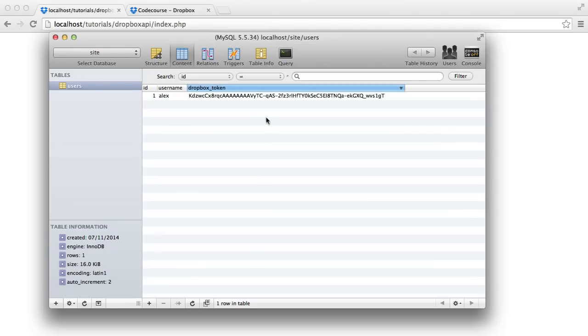Now, what's happening here is every time we access a page that requires Dropbox functionality, in this case it's just index.php that we're going to be working on, it's going to check this token, and if that isn't available, it's going to redirect us off to Dropbox to authorize.